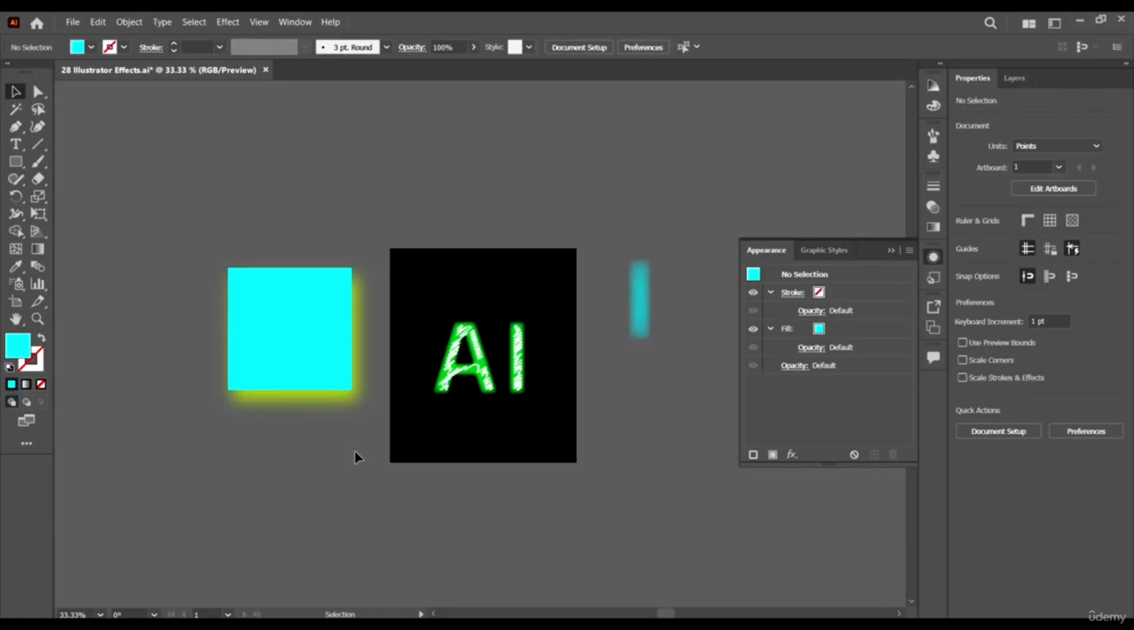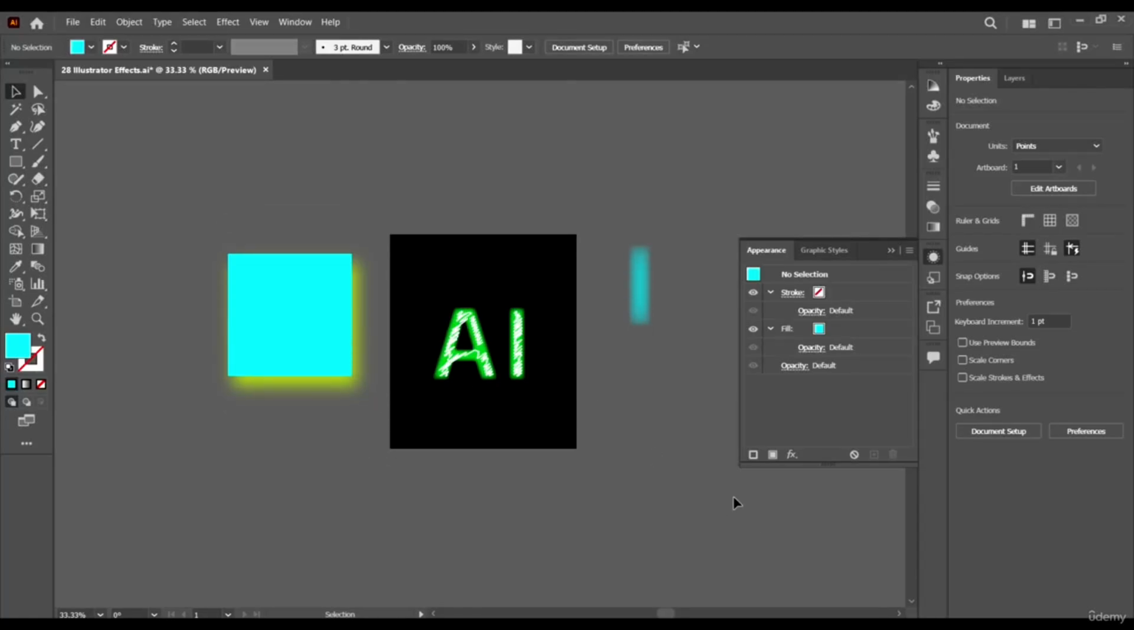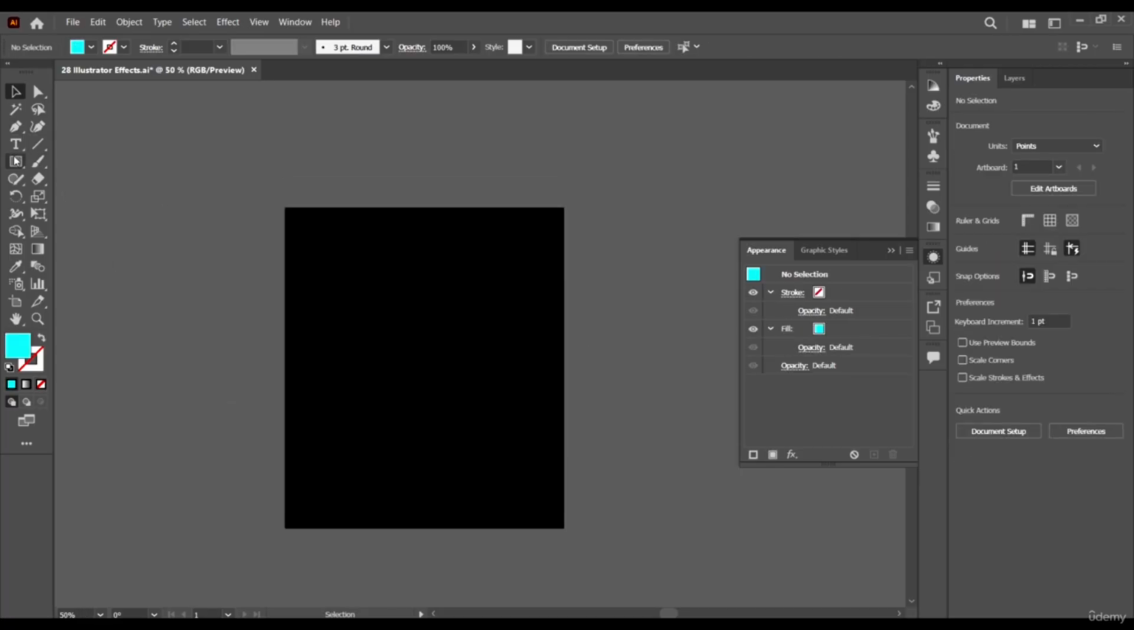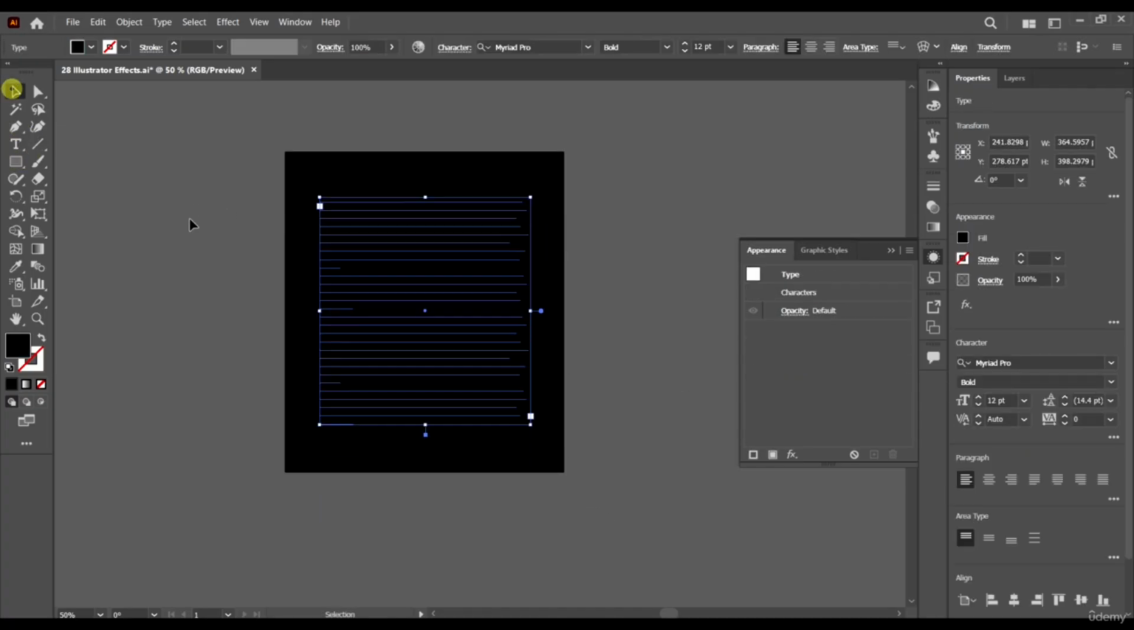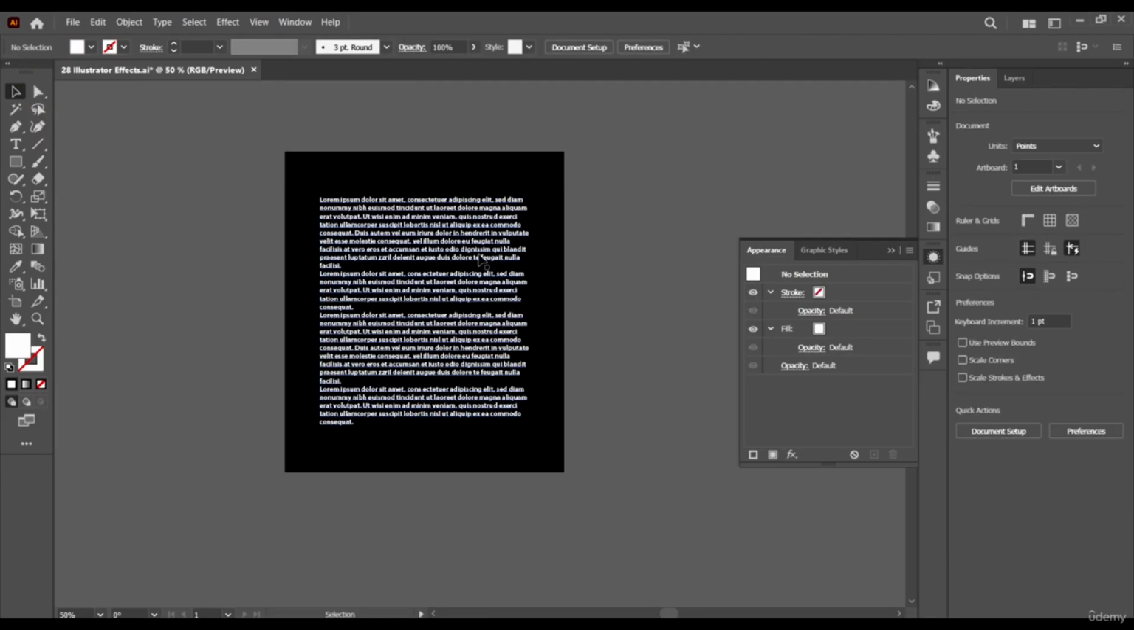In this lecture, we'll be learning about the wrap effects. Deleting everything here. So select your type tool, then come and create an area type like this. Okay. Now let me just change the color to white.